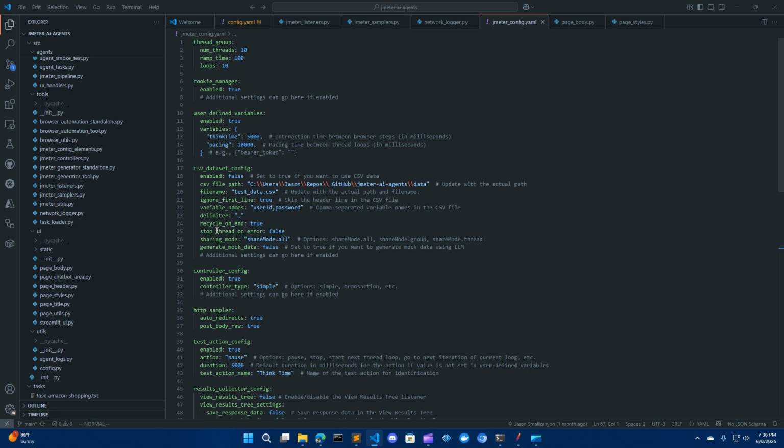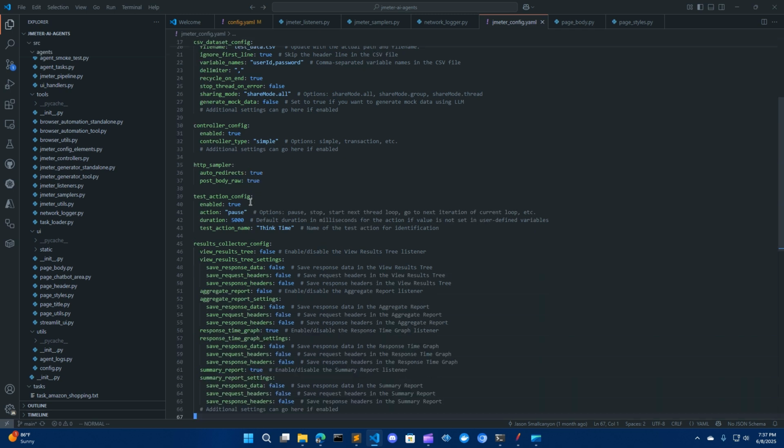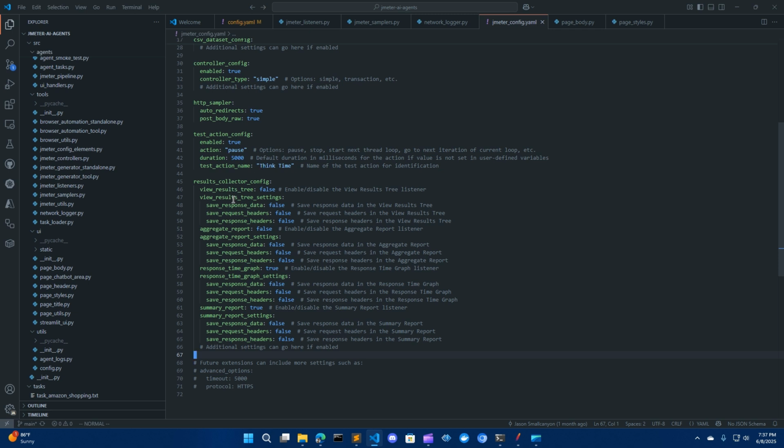And then you have information for your CSV data sets. You have some other information here for your samplers. I would not touch the sampler information here. And then you have information down here for setting your listeners. Currently the only listeners that work are your View Results Tree and your Aggregate Report. The other two down here I have not added yet. These are just placeholders for now, which are your Response Time Graph and your Summary Report. But these two have been added. They do work.